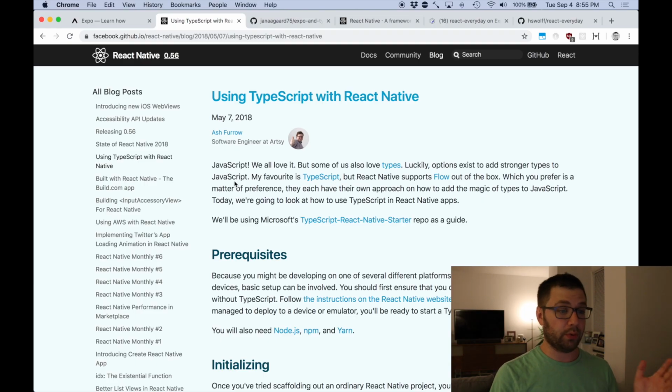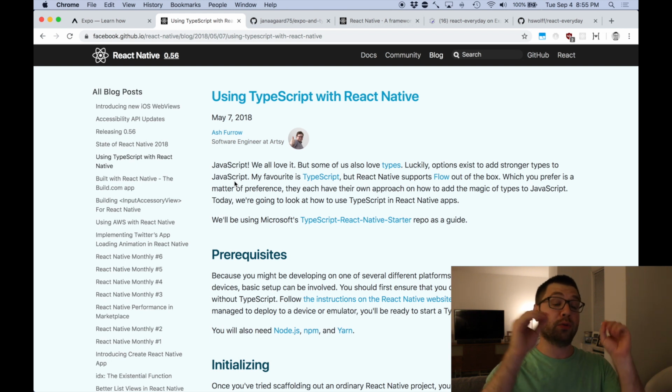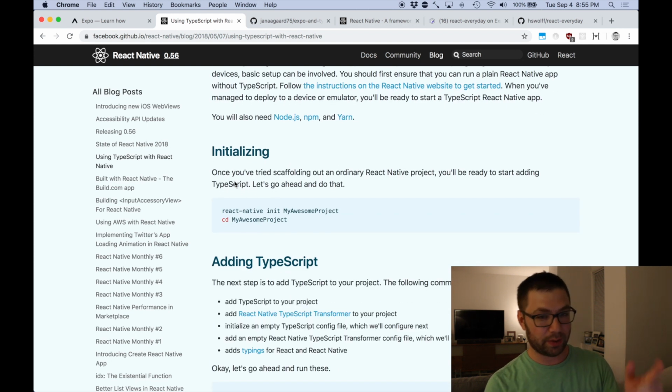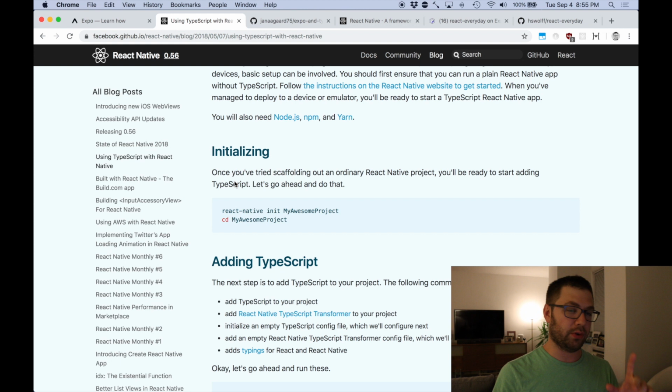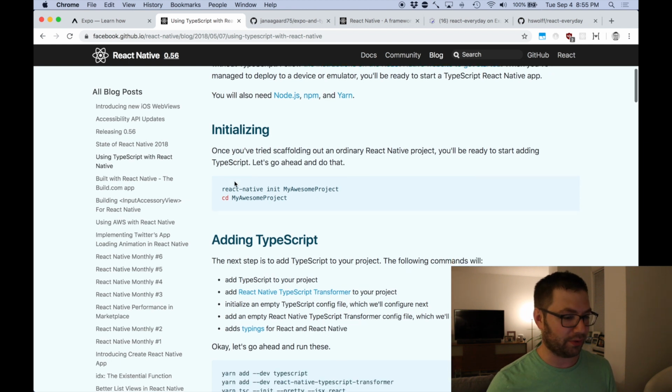Luckily for me, there's actually a fairly recent blog post from the folks at Artsy about how to use TypeScript with React Native, and I'm going to follow this blog post to see if I can replicate what they did. And it's a little bit trickier with me because I'm using Expo, so this might fail. But what is trying if you don't fail a couple of times?